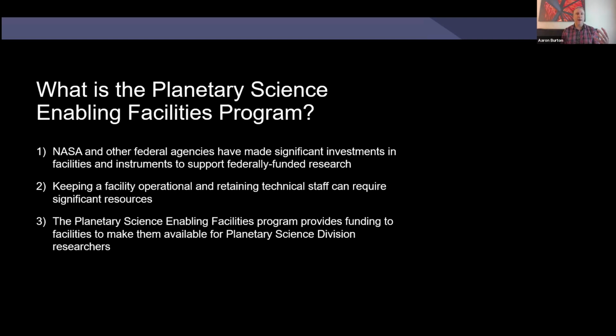And so it can require significant resources that aren't always easy to get through maintaining grants based on research grants. And so the Planetary Science Enabling Facilities Program was stood up. We allow proposers to submit proposals where they can request things like service contracts, technical staff, method development, that sort of thing. The program is typically solicited every 2 years. So we had it in ROSES 22, and then we just had it in ROSES 24, and we're anticipating another round of solicitations in ROSES 26.